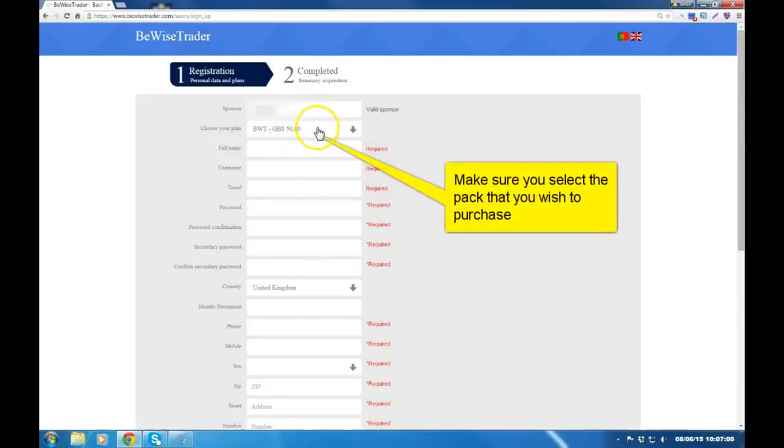You then need to select the pack that you wish to purchase. So if we click the drop down here, we've got the BWT pack at $50, the bronze at $310, the silver at $570, the gold at $830, and the most popular one, the diamond pack, which is $1,350. So select the pack you want. So we're going to select the diamond pack.